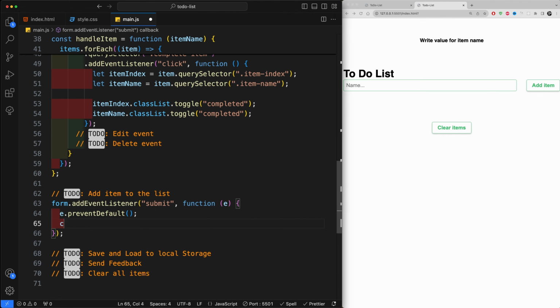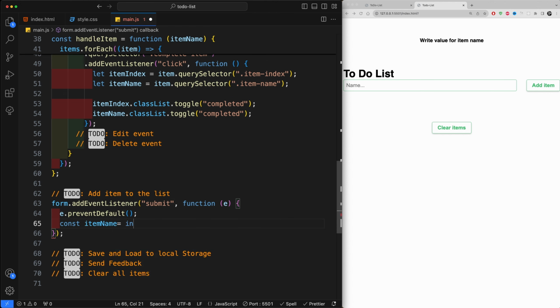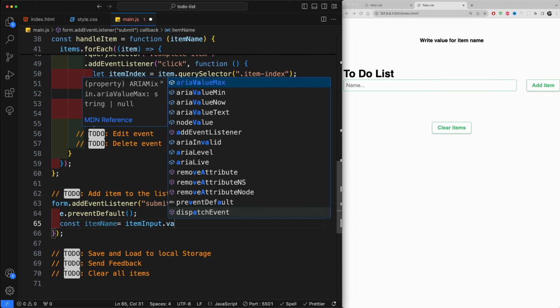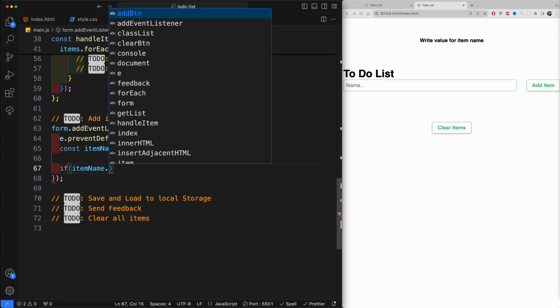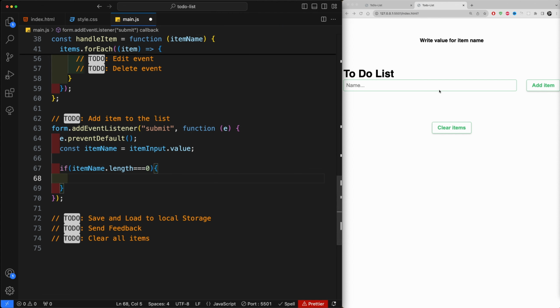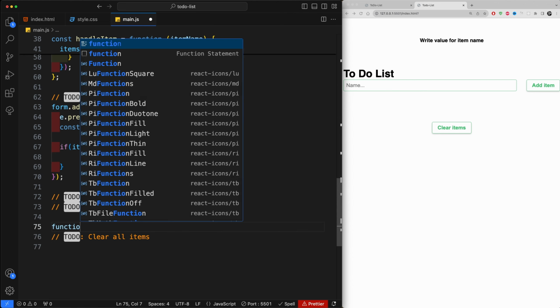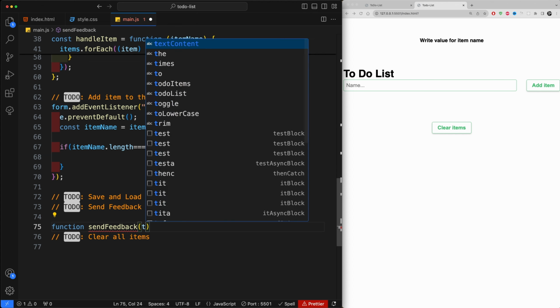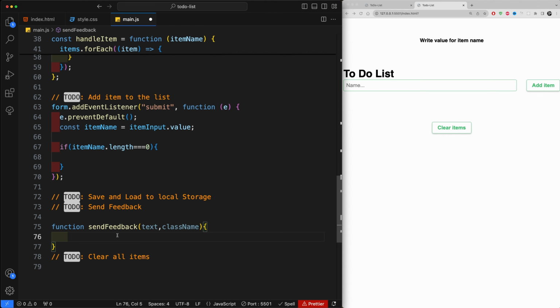Next, we're going to create a const variable itemName and assign it to the item input's value. Now we're going to take this value and have a condition. First of all, if the itemName.length is equal to 0, so basically if there's nothing in here or the name is not long enough, then we should send the user some kind of feedback. So we're going to create down here a function sendFeedback, which is going to accept a text as an argument and a class name.